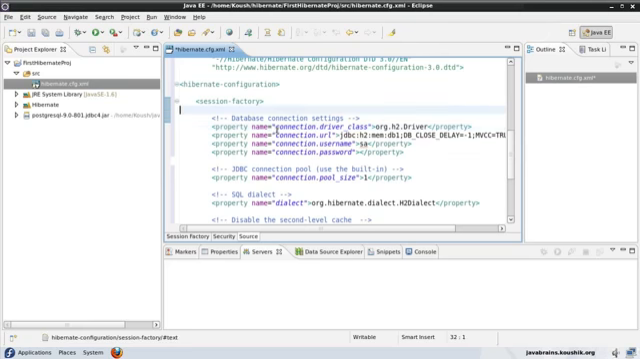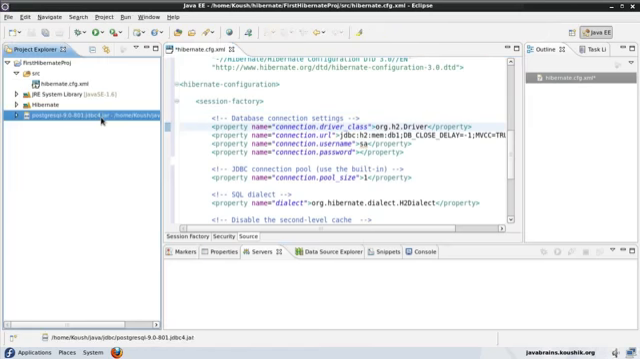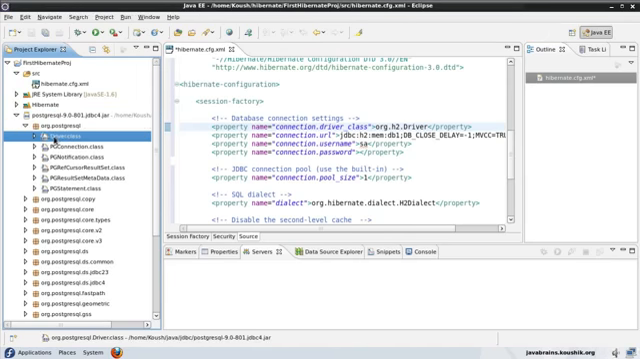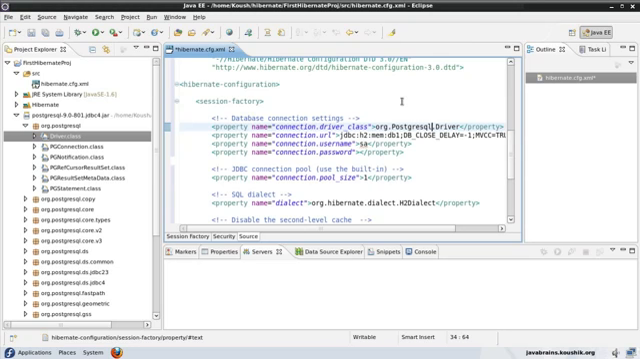So what's the first value? We have connection driver class. So this is the driver class in our JDBC driver. In my case, I think it is, yeah, here's the driver class. It is org.postgresql.Driver. It's the small case, and there you go, we have the driver class set.